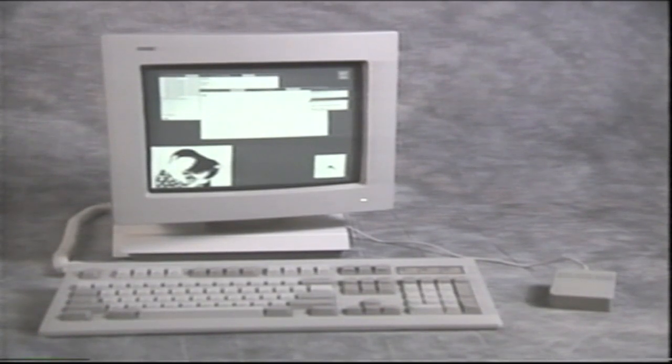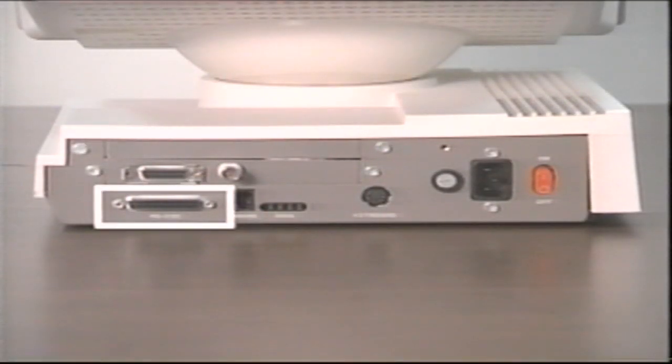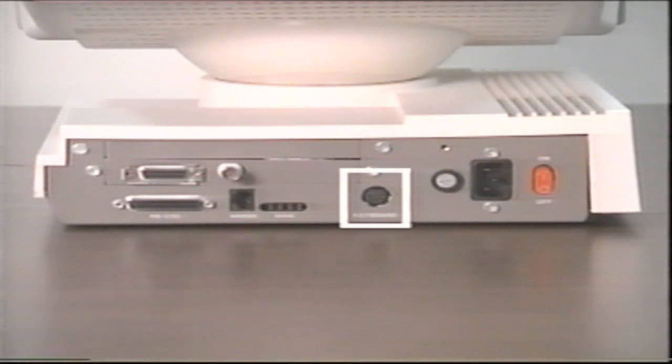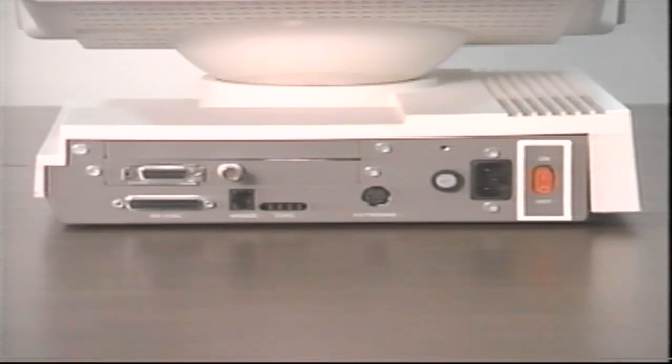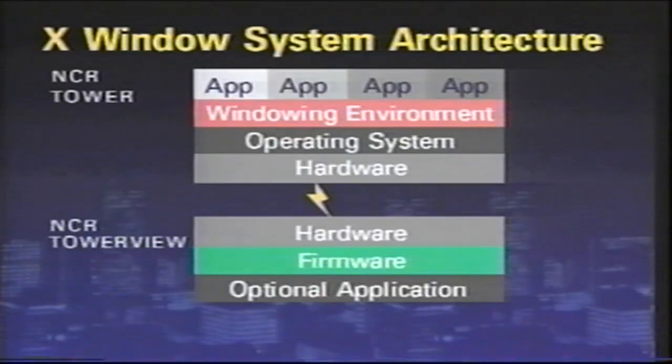The back of the base contains the 25-pin RS-232 port, 2 expansion slots for optional input-output submodules, the mouse connector, the keyboard connector, the main fuse, power cord receptacle, and power switch, plus 4 status LEDs to indicate the results of power-up diagnostics.